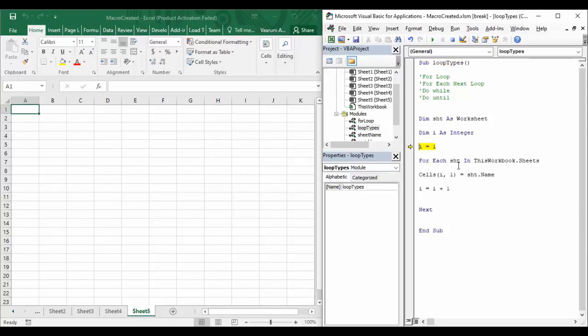Now if I try to execute it, right now the value of I is 1. So in cell 1 comma 1 we get sht.name, that is sheet 1. Then the value of I increments by 1, that is it changes to 2. Then for the next sheet, 2 comma 1 gets sheet 2, and so on, 3, 4 and 5. So that's how it works. That's how you can use the for each next loop. You can iterate through it, and that's how it works.